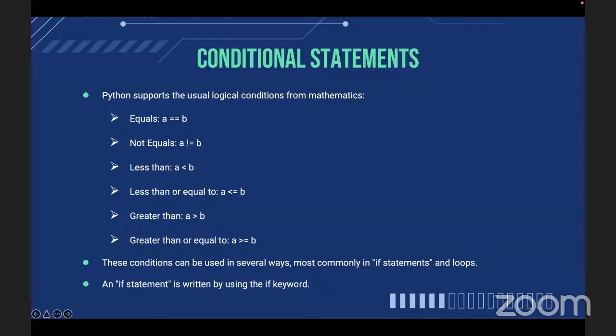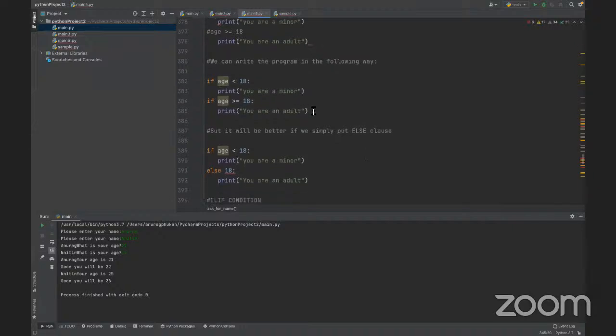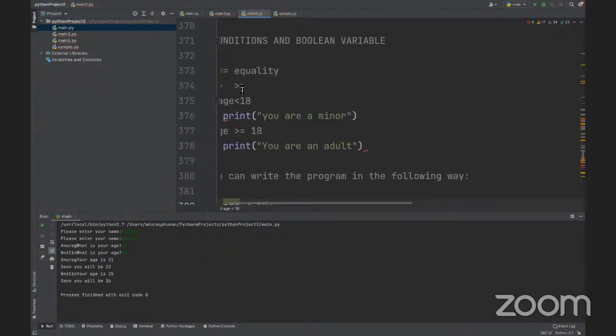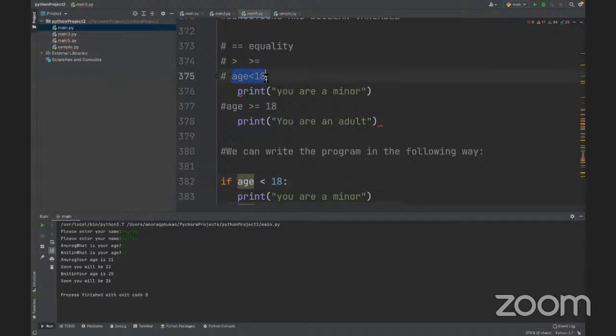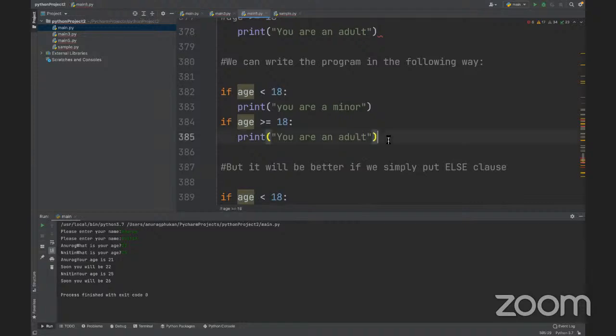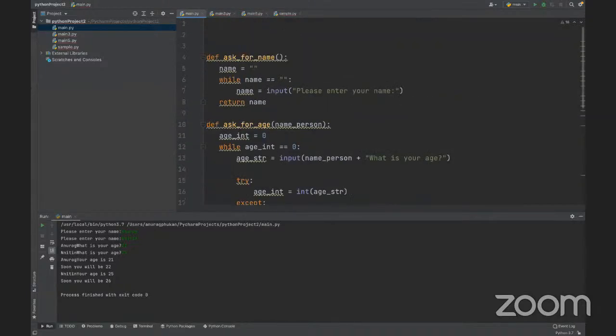These conditions are mainly used in if statements and loops. An if statement is primarily written using the if keyword. Suppose we need to know if the age is less than 18, then I am a minor. If my age is greater than 18, then you are an adult. So in order to print that, we need to know the age, right? In Python, we write if age is less than 18, print a minor. If age is greater than 18, print an adult. But this won't always work, we'll come to that. I'm just trying to give you a basic idea.